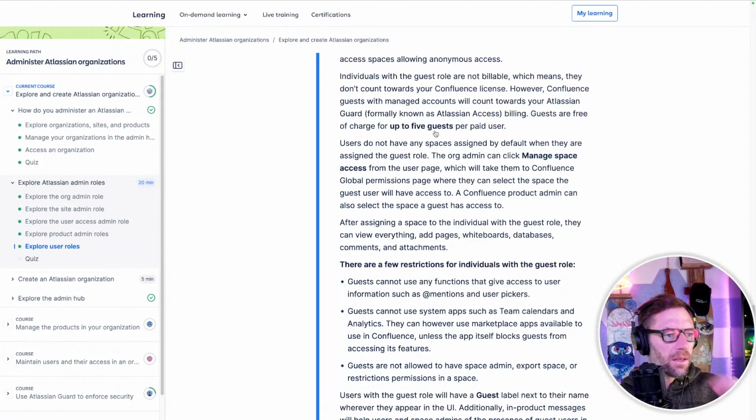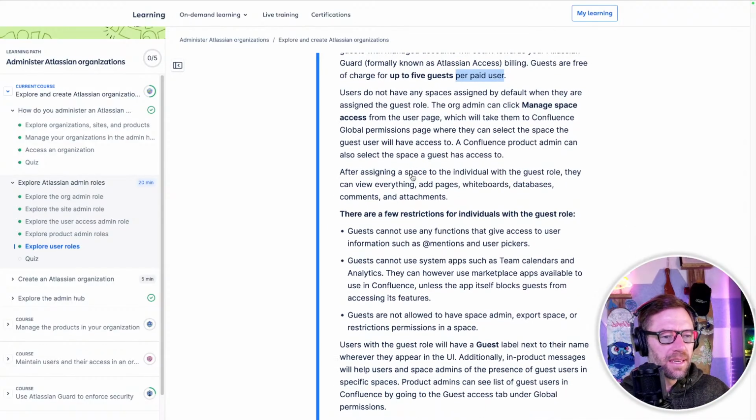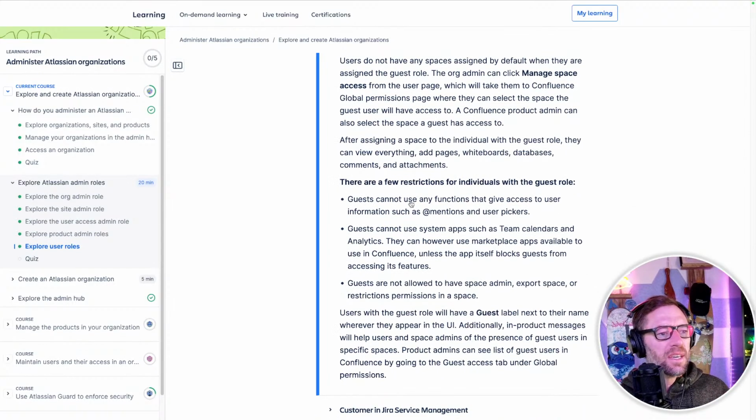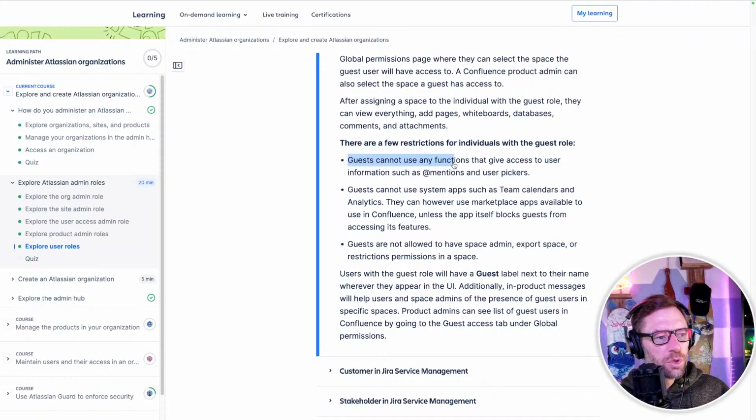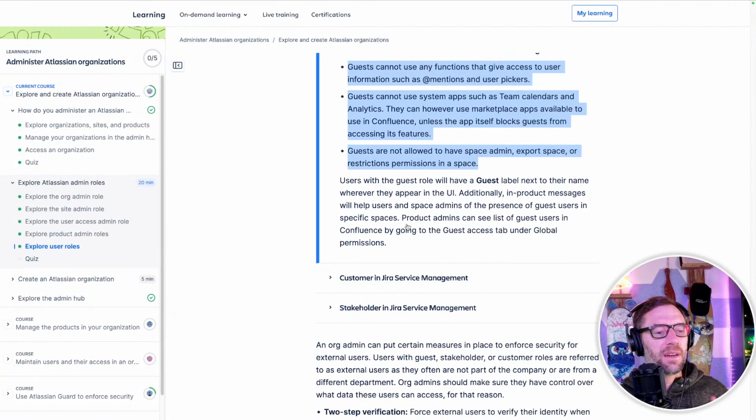They're tied to the number of paid users you have. And I do remember some carve-out saying if folks are essentially abusing this particular type of access, which is intended for like one-time consultants, external folks, they can use it. Now, guests are also restricted. There's a number of things they can't do. No user pickers, no at mentions, a lot of system apps, but they can use marketplace apps, and they can't be space admin, exported, or restricted. So it's a very narrow use case for them, but they are ways to get people into Confluence and give them access without having to get a paid license.